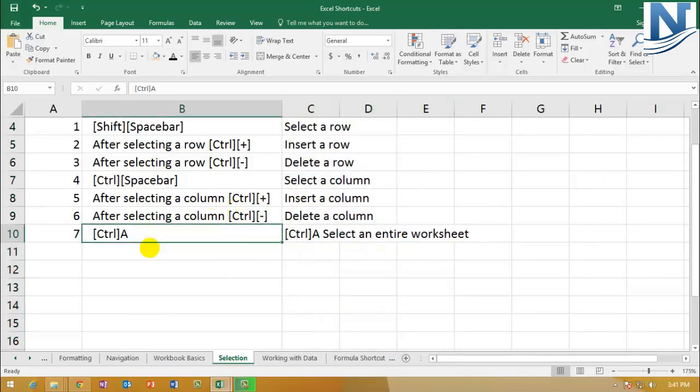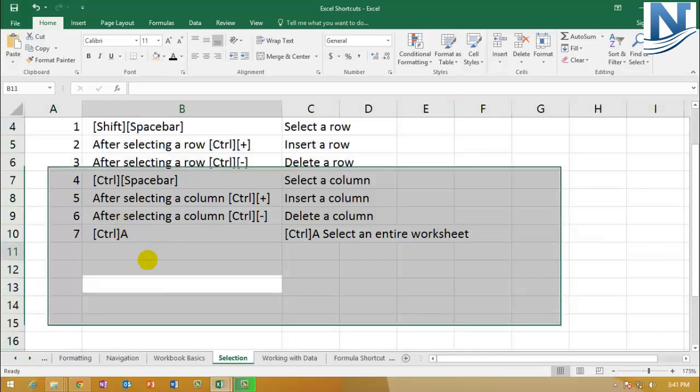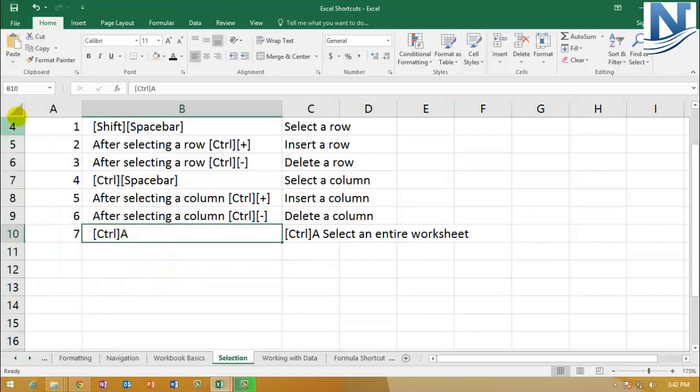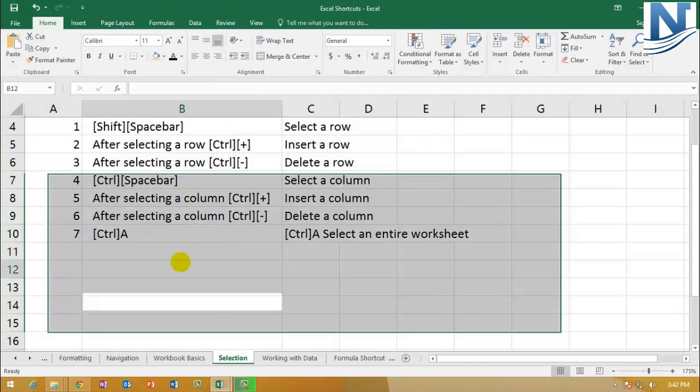Control and A is for selecting your entire worksheet. So just press Control A and your entire worksheet is now selected. So if you want to copy this worksheet in some other worksheet, you can just press Control A, make a copy and then paste it in other worksheet. This is one option. Otherwise, where you can see this at the left hand top corner, you can see this sign over here. You can just click on that so that the entire worksheet is now selected.